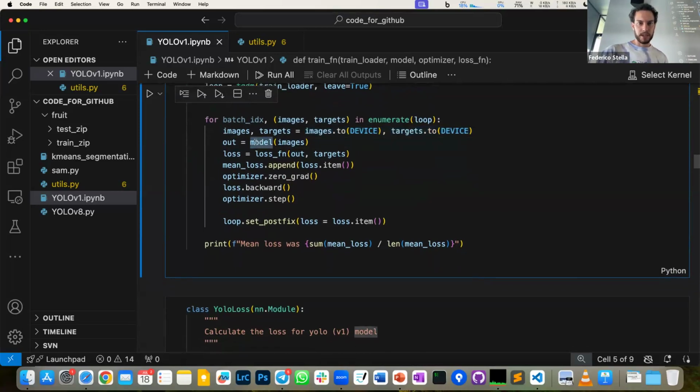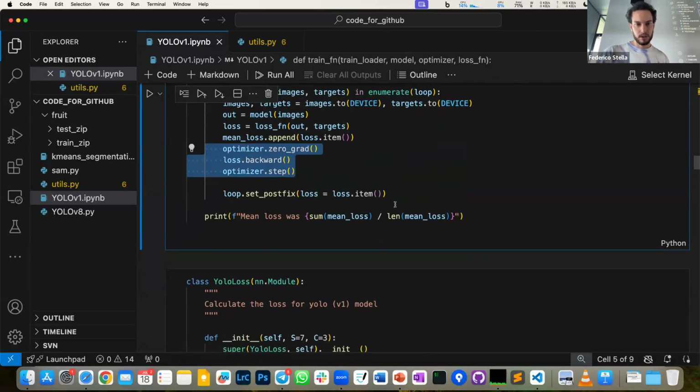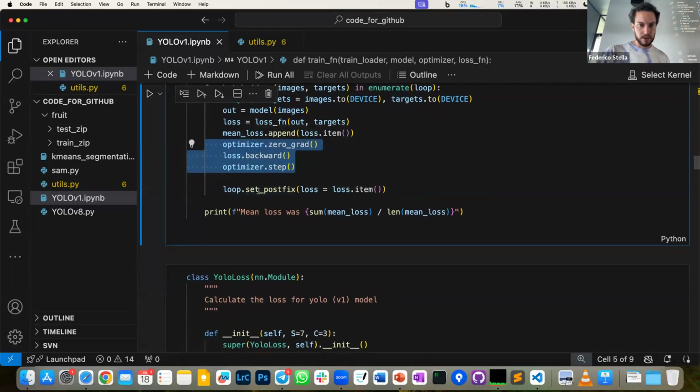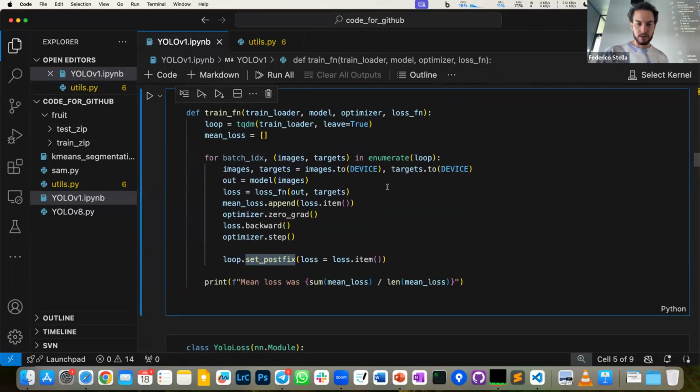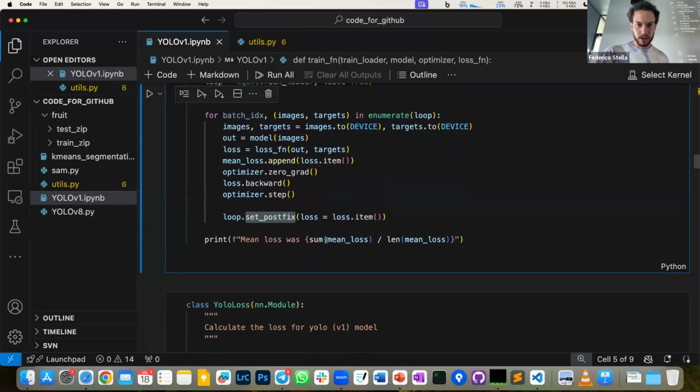MPS doesn't really have all the support for all the models, but convolution models are fine. So that's cool to use. Okay, then we predict the model output from the input, and then we compute the loss function between the output and the targets. And just optimize the model in the usual way. I think you've seen this already. This loop set postfix is just for the TQDM to show the loss. And then we finally print what the loss is.